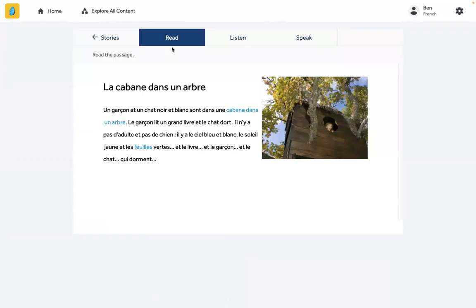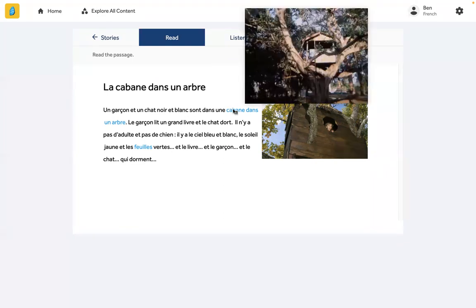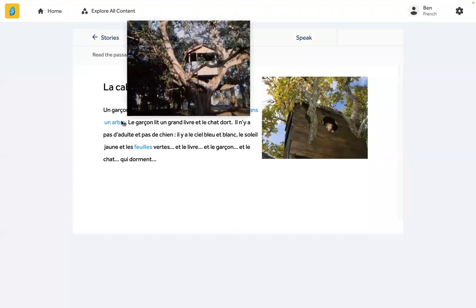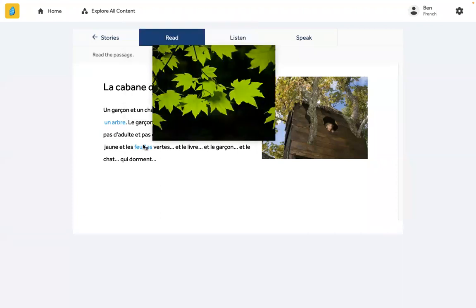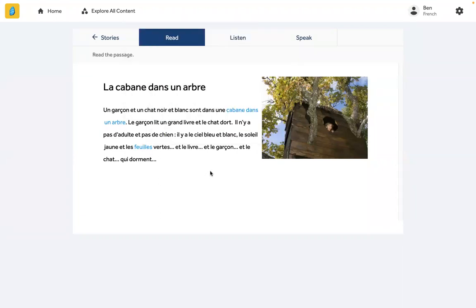So here we can see I have 3 tabs up here across the top. The read tab is the first tab, and that's where I'm going to see a short story. And if I have any of those blue words, it means that a student can actually hover over that to get an image of that vocabulary word.